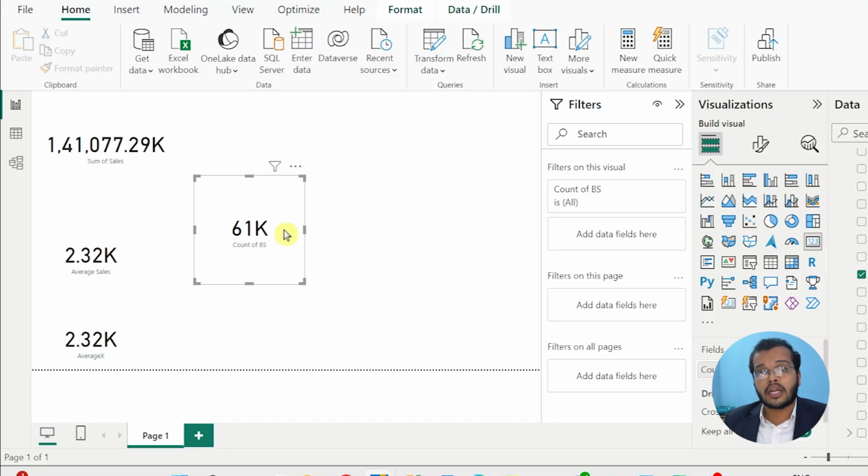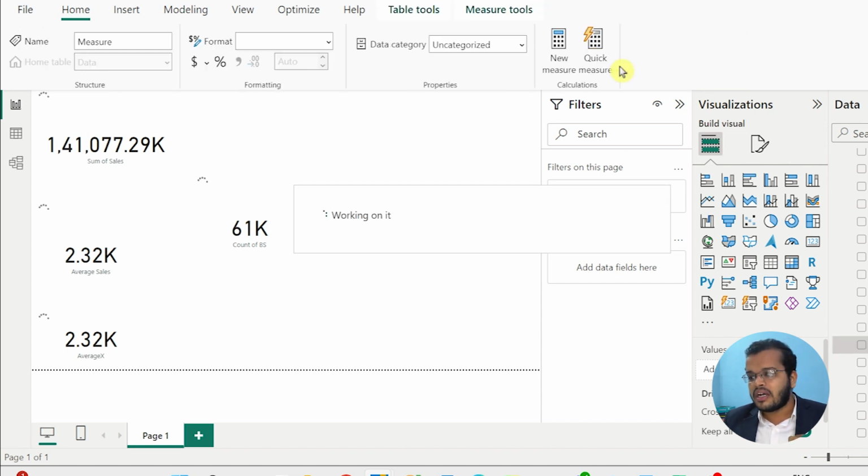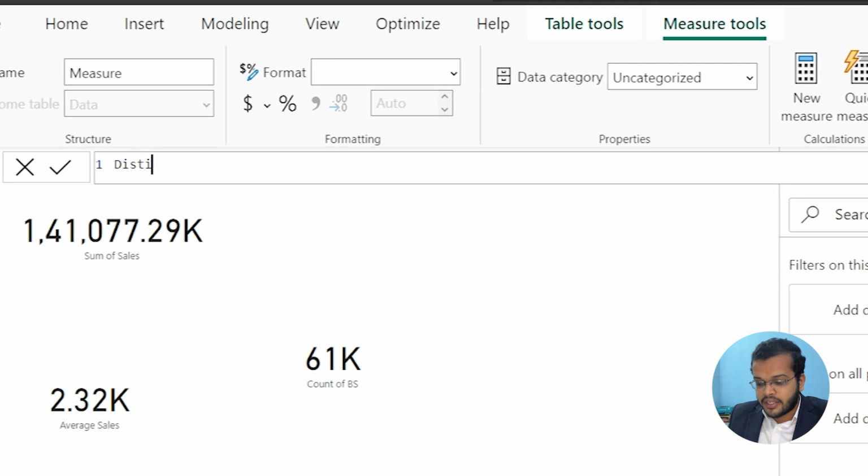So how to avoid it? How to consider the unique values? How to remove the repeated values and count how many business segments we have? So for that, we come to another DAX function that we have, distinct count. Distinct count will consider the unique values. So let me write it here.